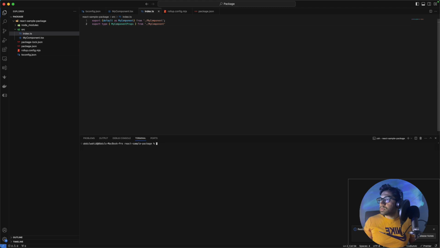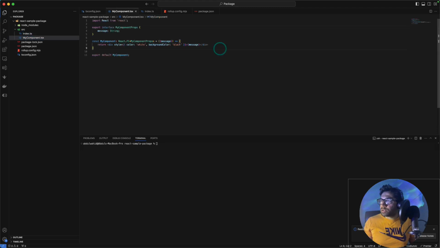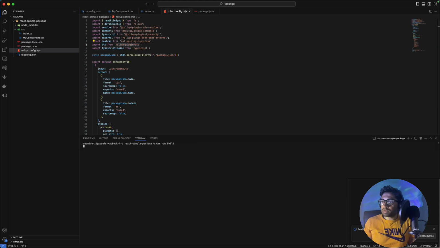So this is our small package. It contains a component, MyComponent, which returns a div having a black background and white text, and you can input any value as a message into this component. So run build.